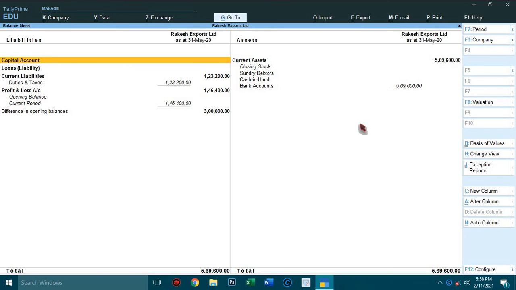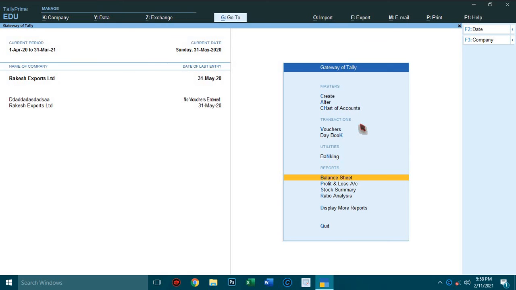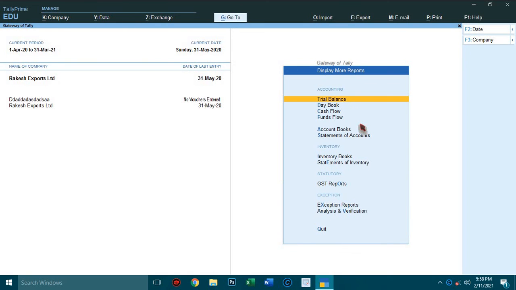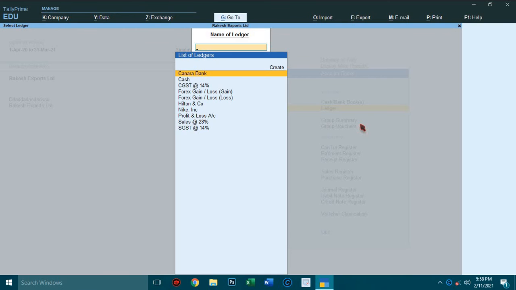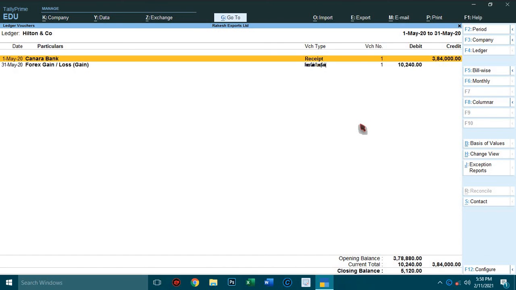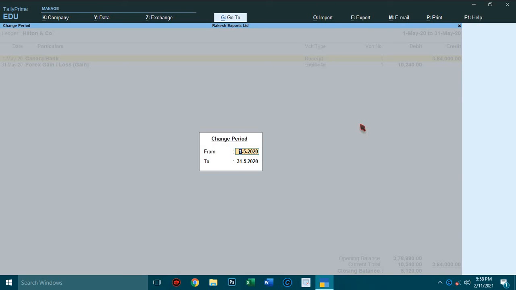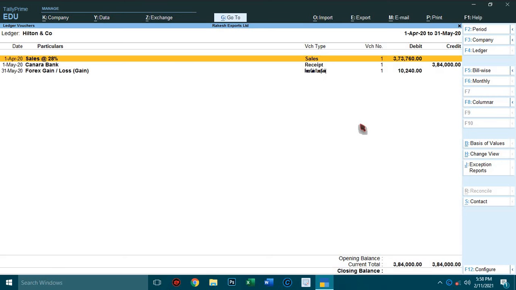Okay. So check the customer ledger. Display more reports, accounts book, ledger. So select Hilton and Company. Change the period by pressing Alt F2 from date 1st April to date 31st May. See here, 10,240 is adjusted to customer ledger. Their balance is showing nil.